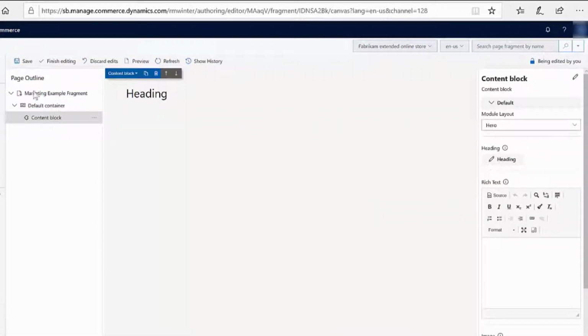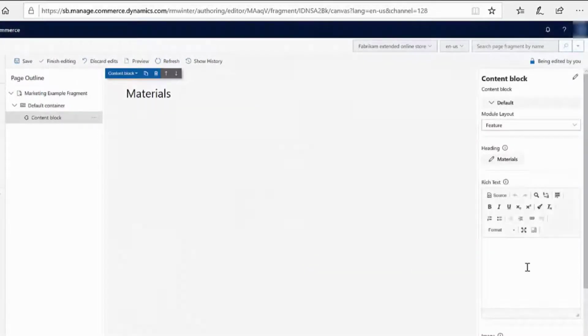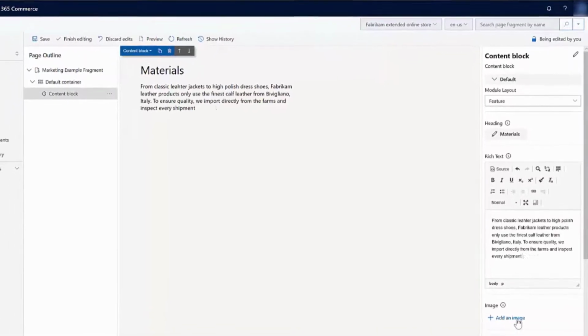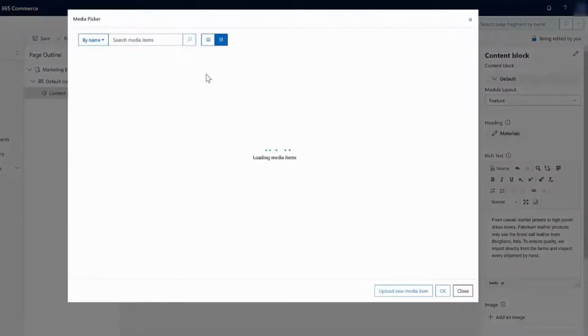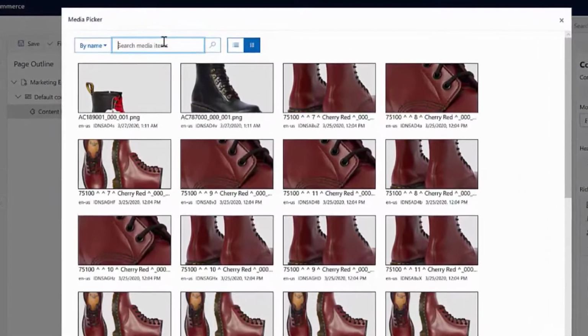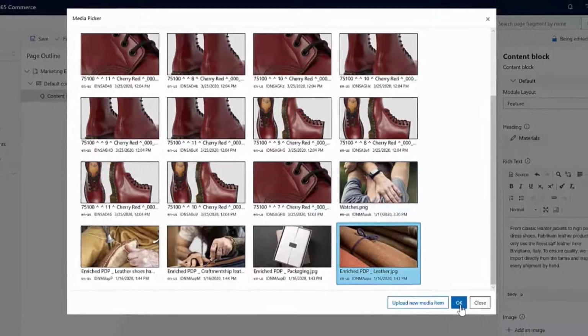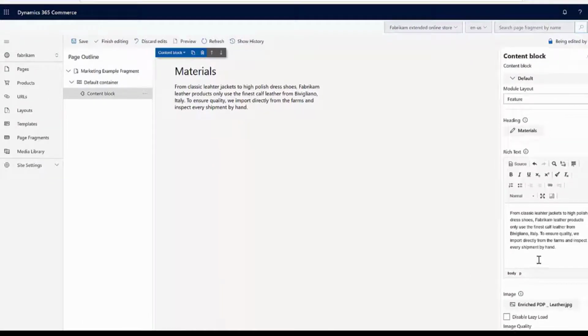For our example, as I loaded the content block, we'll switch the layout to feature. And we'll switch this heading to materials. I'll also add some body text. Add an image will show the media picker. Here you can search through your media library to find the correct image you'd like to use. Once selected, click OK to have it load.